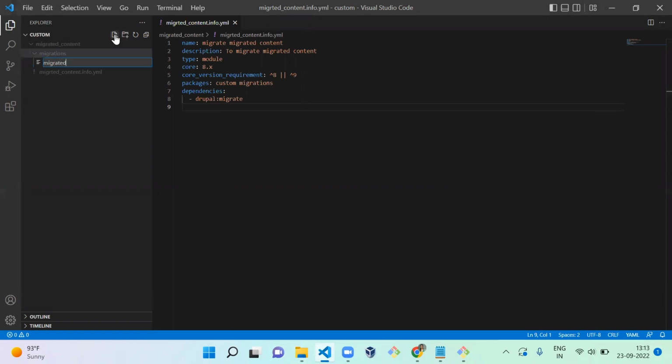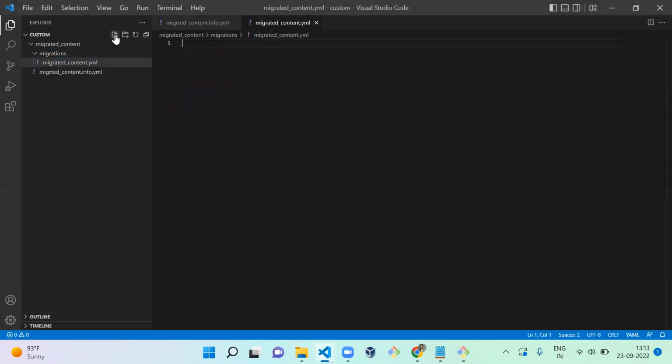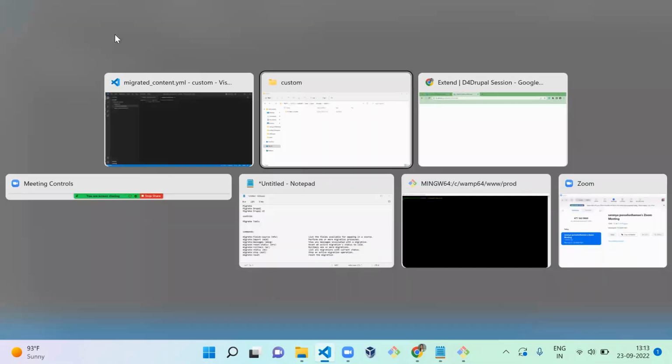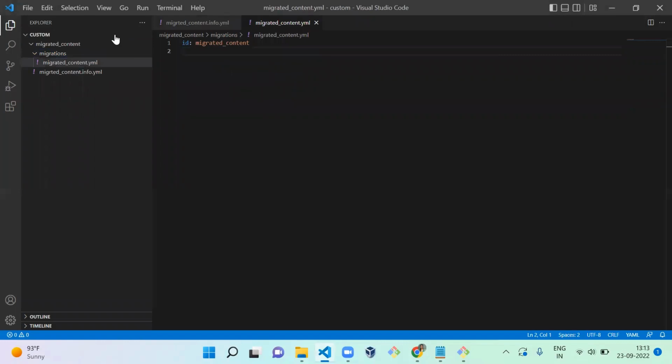And the file I'm going to do for migrated content, so I'm going to keep it for the file name also. So the file name should be the ID of your migration. Okay, so you need to give the same in migrated content, for the ID. Let's see, is the module enabled now? And let's see what to do next. We need to define the label. So what is the label for this? Migrated content. Okay.